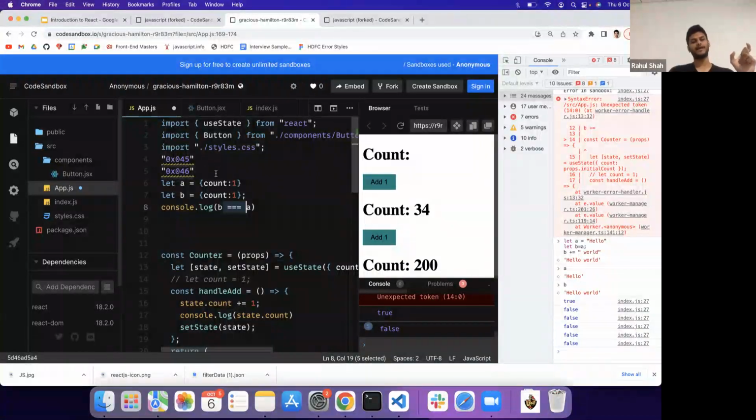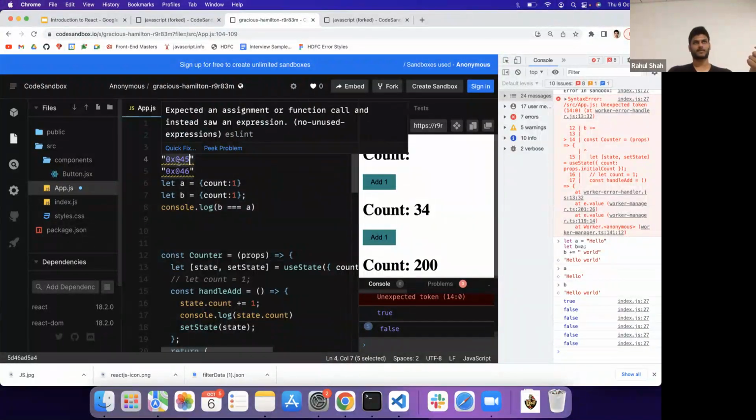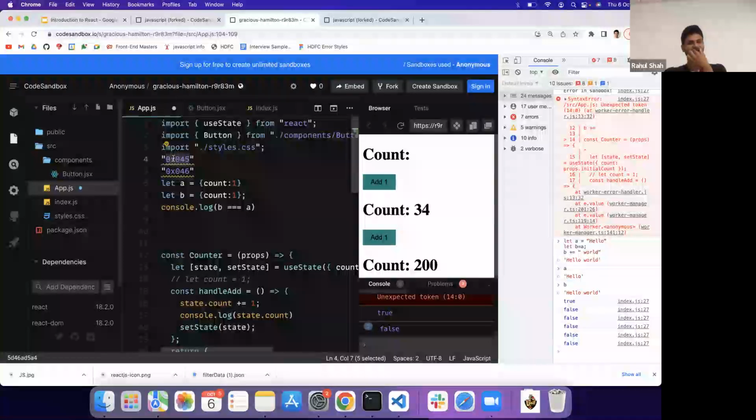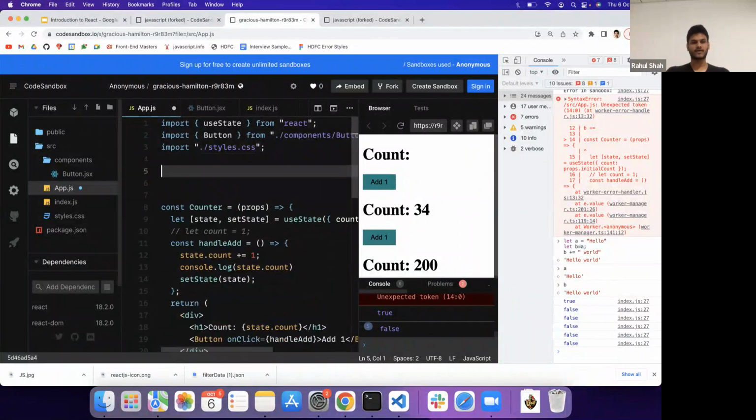So whenever we are comparing objects or arrays, it will only check whether the address is the same or different. If the address is the same, then JavaScript says these two are equal. But if the address is different, even though the contents are the same, JavaScript will say no, these are not equal. Okay, cool. So far, so good.